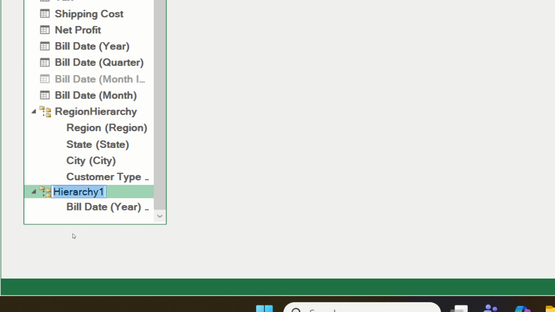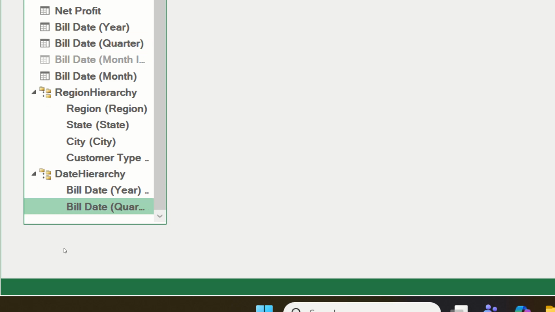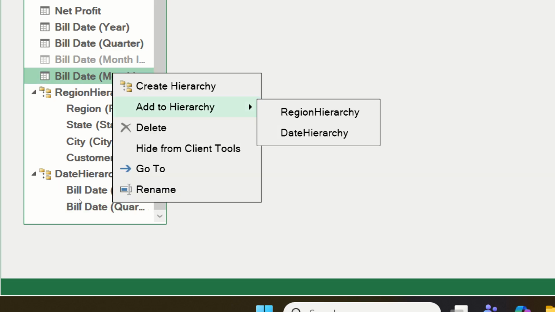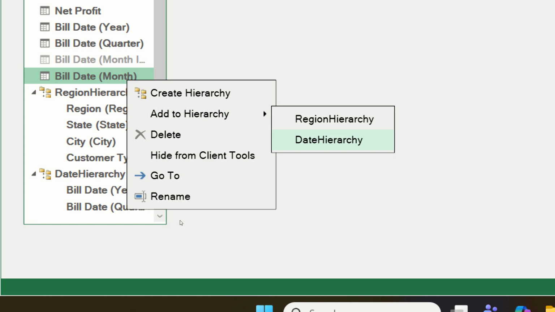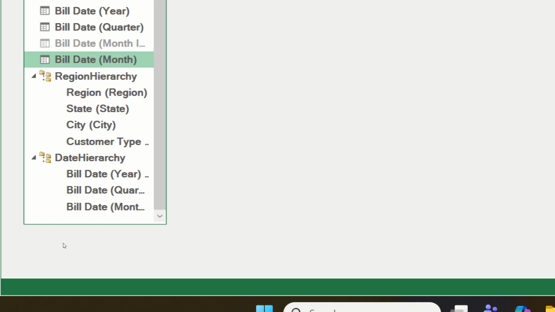Let us give some name for this, maybe date hierarchy. So I'm giving the name date hierarchy. After that, if you want quarter wise, or I want month wise also, you can do it. Drag that build date quarter below the year, or right click and add to hierarchy also. Both are the same, which we did in the last part. So I added the year, I added the quarter. Now let me right click on the month, add to hierarchy, date hierarchy. So we got year, quarter, month.